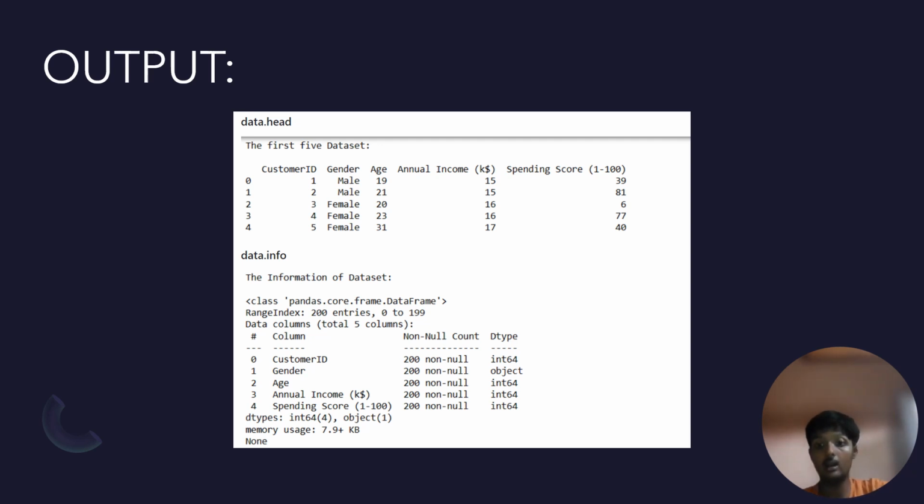We need the cluster to print annual income and spending score only. So we need to frame the cluster, giving the information of the data so that we are able to print the cluster. This belongs to pandas.